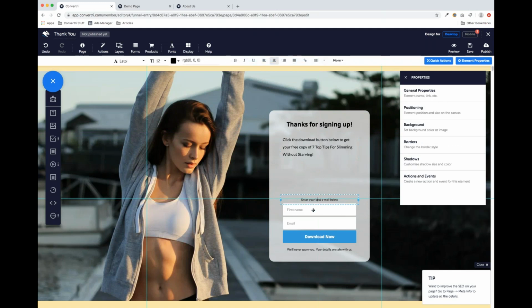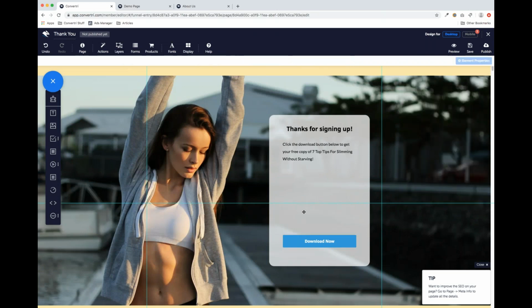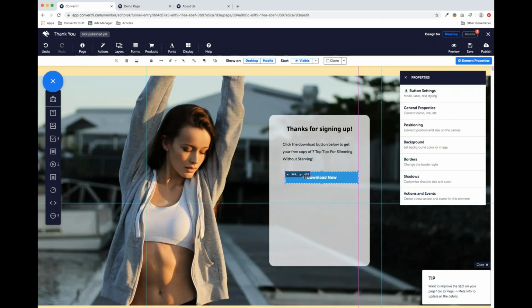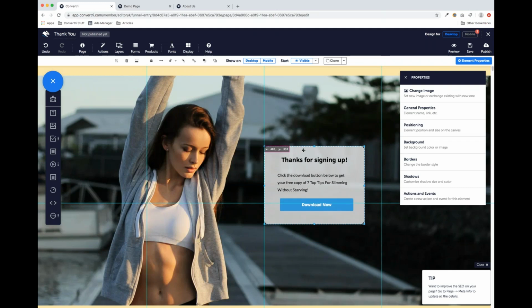So again, not worrying too much if these things get out of alignment because we can adjust it pretty easily afterwards. Again, I'm going to multi-select these elements here, so that enter your best email below, the 2 form fields, and the spam you text element, because we don't need those. And then we're just going to hit the delete button, get rid of all of them at once. Move the download now button up there. Change the size of the panel, and we'll move that. Do we want to move that? Yeah, let's just stick it down a bit. There.